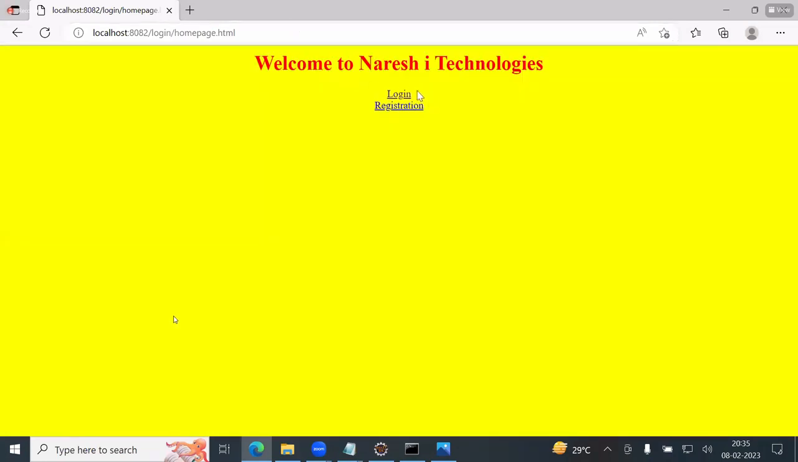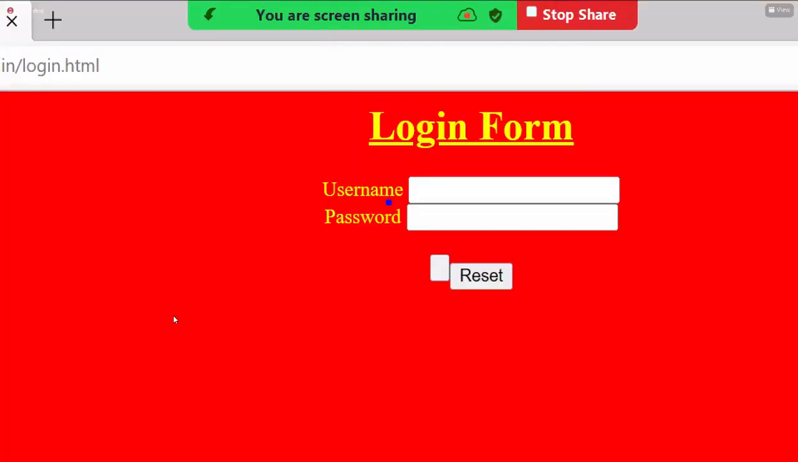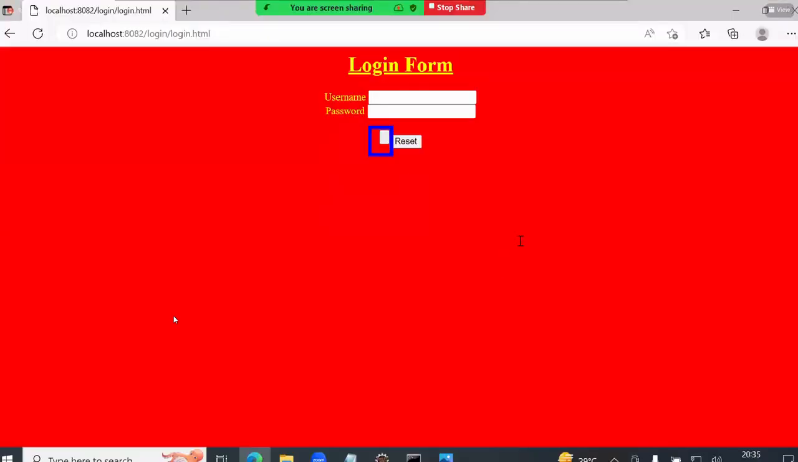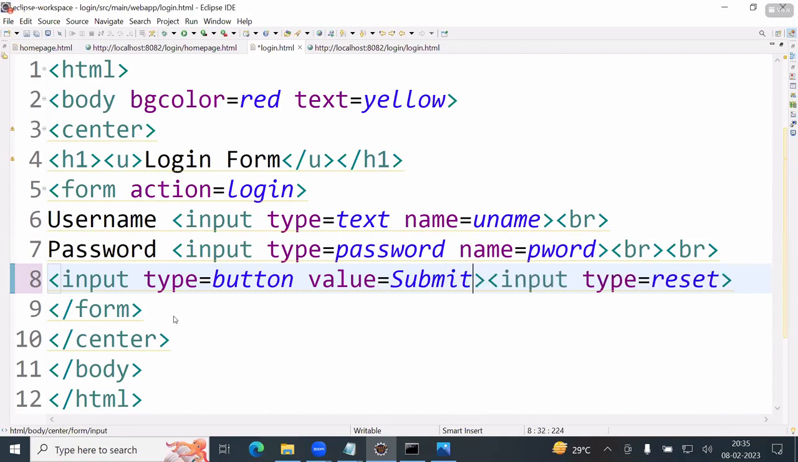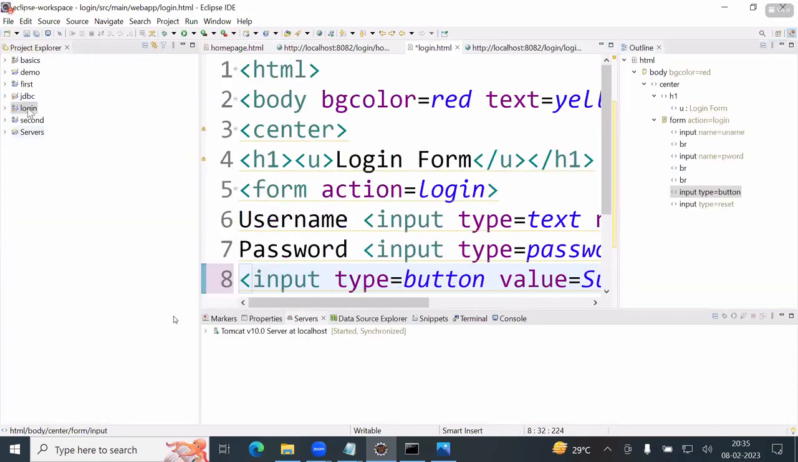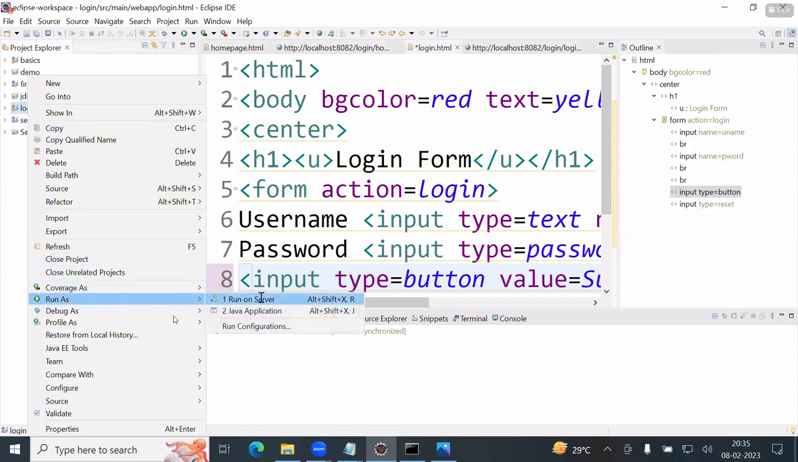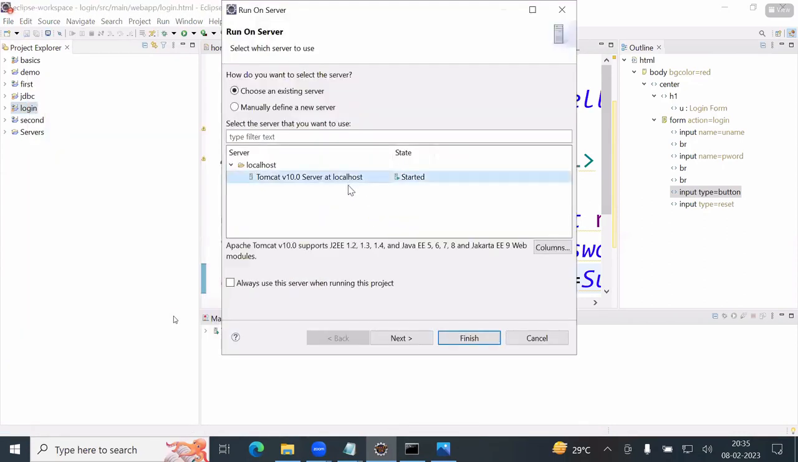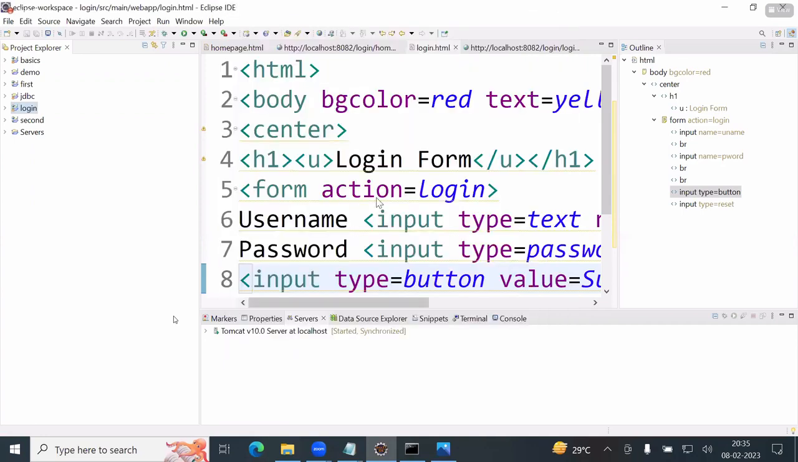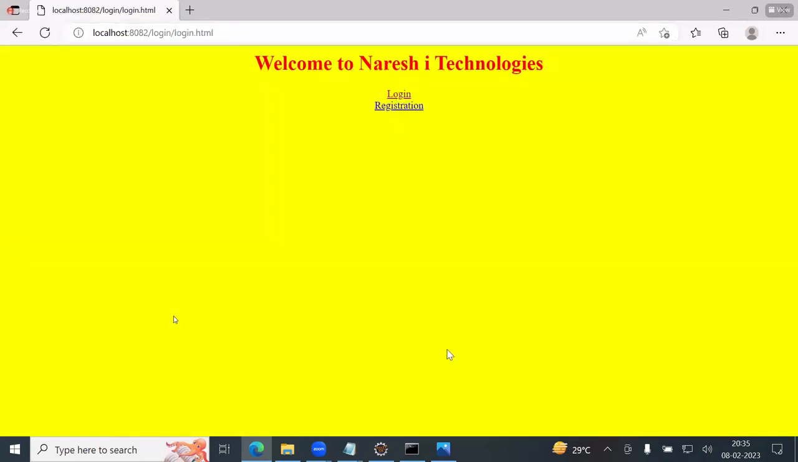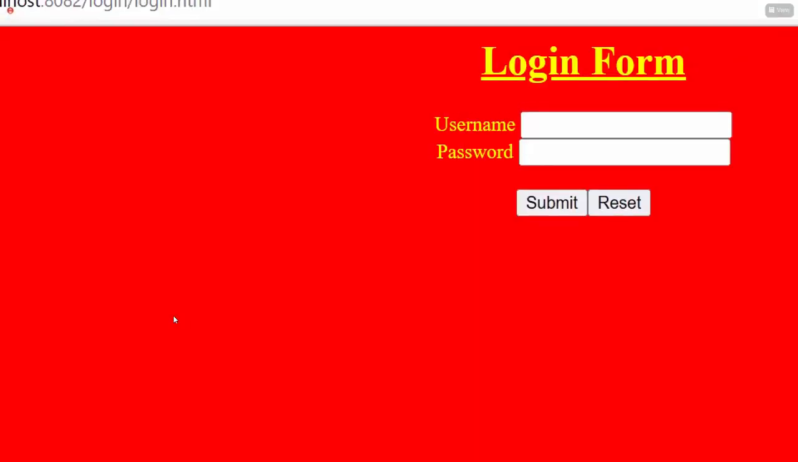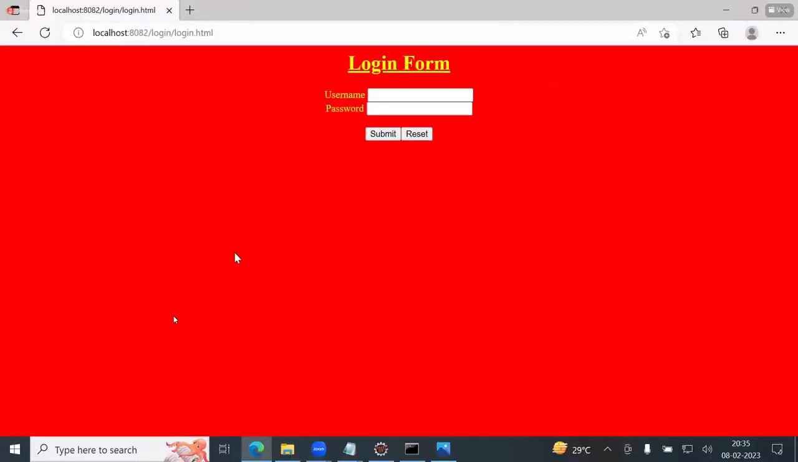Now homepage.html. When you click login, see here a button is created, but the label is not there. Suppose what I will do, you observe, here value equal to submit. I'll write submit button. Now submit appears. Right click, run as, run on server. Now here submit appears, but this is not a submit button. It is a normal button.